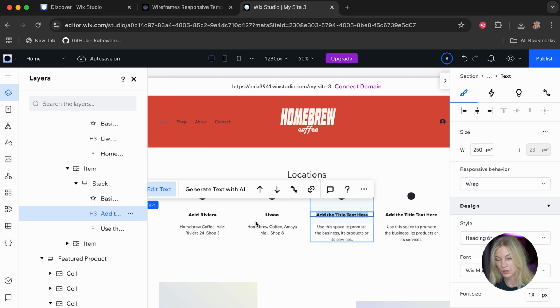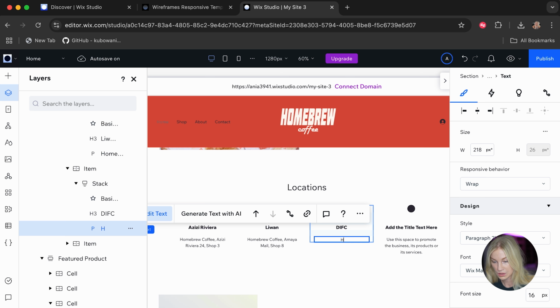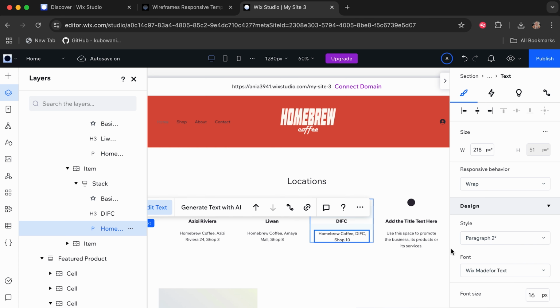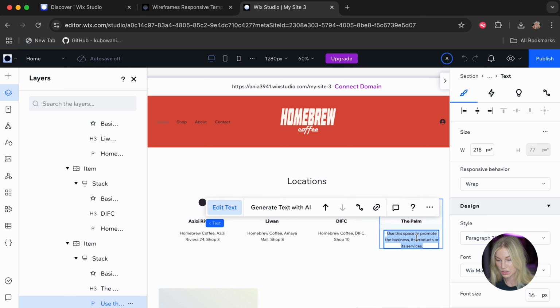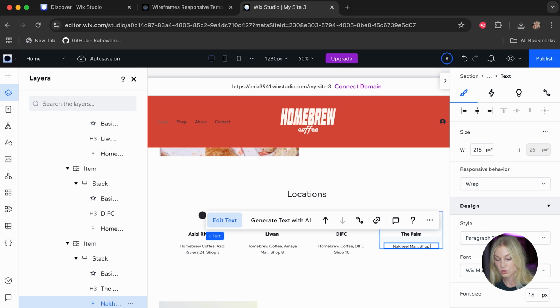These 2 are real if you want to check it out. That is my cafe. Let's go with DIFC, Home Brew Coffee, DIFC Shop 10. Made up. DIFC is the Dubai International Financial Center, for those of you who are wondering. And again, I'm going to make this up. Let's put the palm. So perhaps some of you know the palm. It's just a kind of splitting off piece of land that looks like a palm in Dubai. And once again, I'm just going to make this up. Nakheel Mall Shop 20.